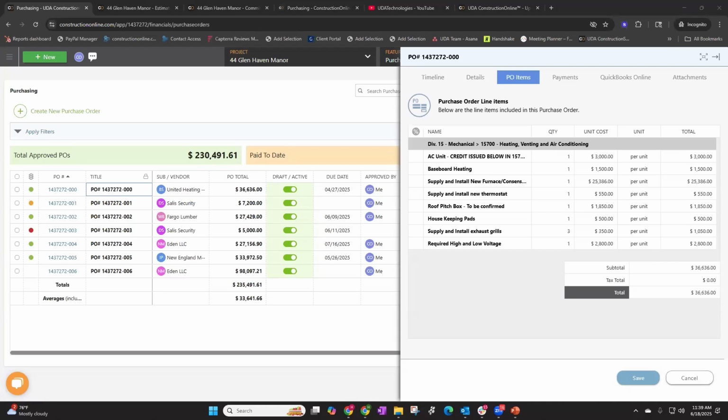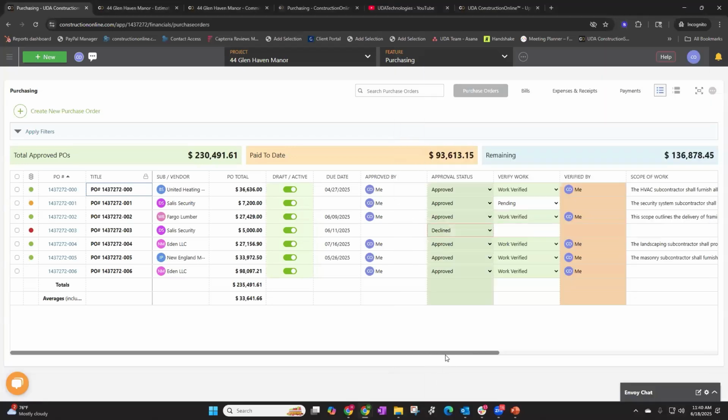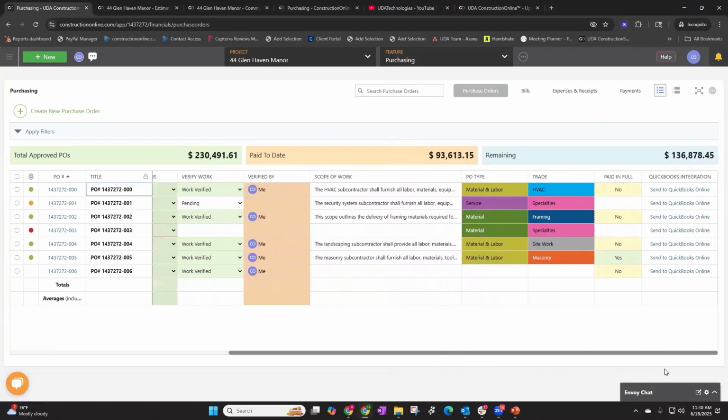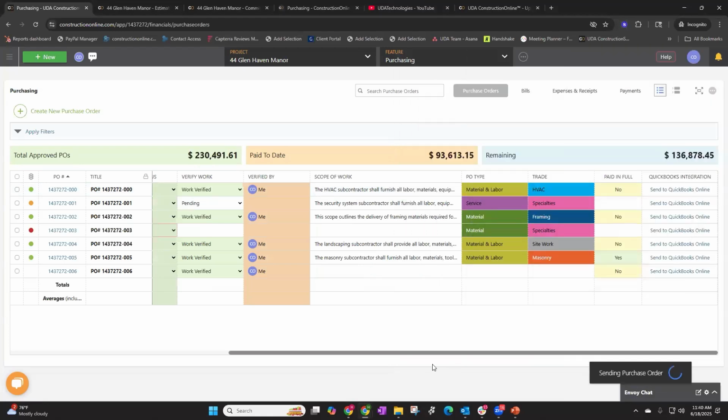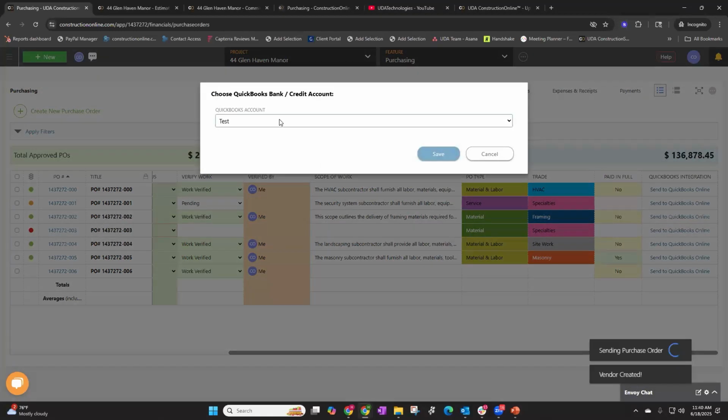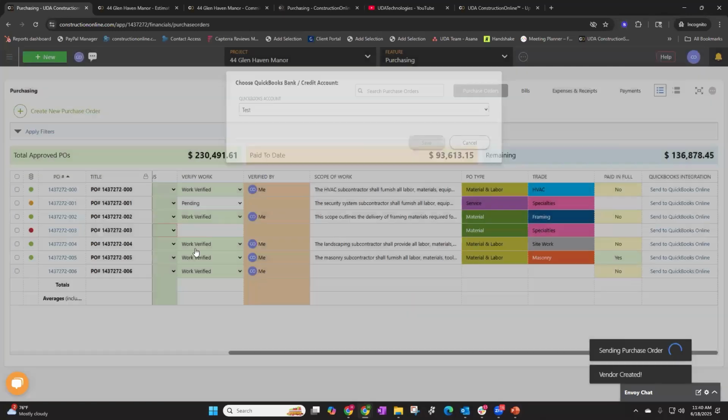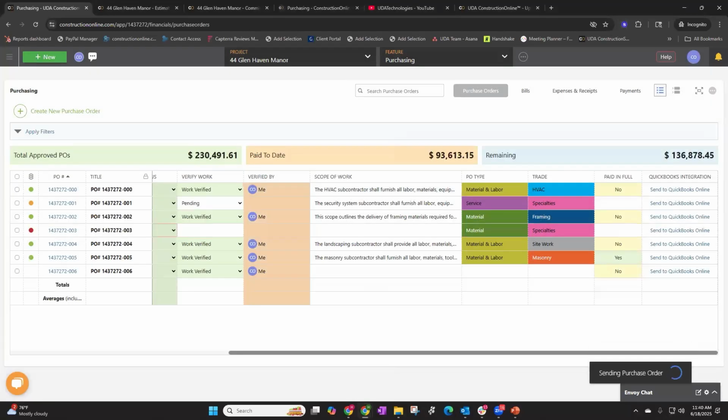Now, when it comes to sending information to QuickBooks, I want to reiterate that you can do that when you're creating the purchase order, bill, expense, or receipt. You can do that from the dynamic table. There is a column in the dynamic table where you can see when it was sent to QuickBooks. And if it hasn't been, you can hit send to QuickBooks and it will send that over really quickly for you. Again, if we do it right here with this purchase order, we can do send purchase order and any bills, and it would ask me to do the bill, the payment, all of that, and it would go over super smoothly.